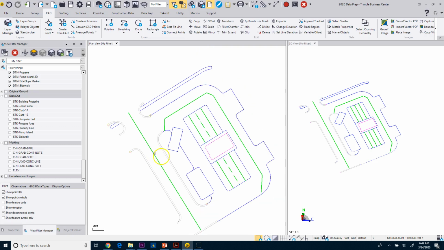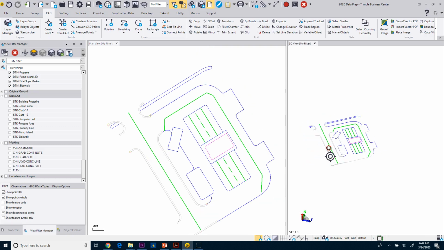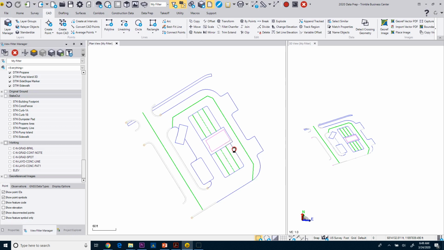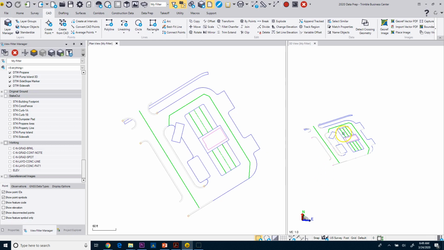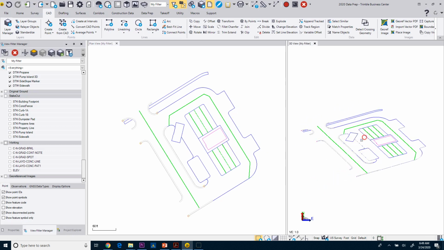That's where they went. So now I have everything here, it's all 3D, okay? So that's all elevated. Looks flat only because this is a relatively flat site.